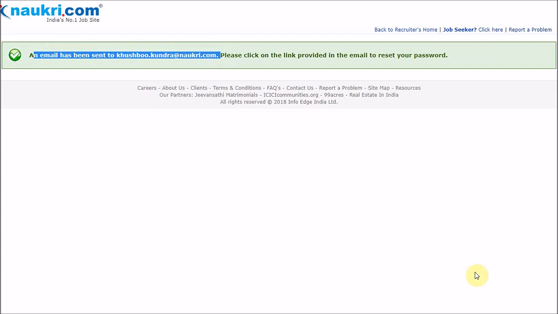If you do not have access to the same email ID, either contact the person who has the access or contact us at support@naukri.com.